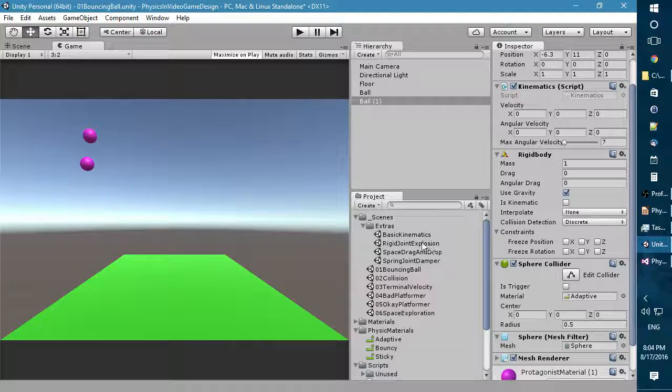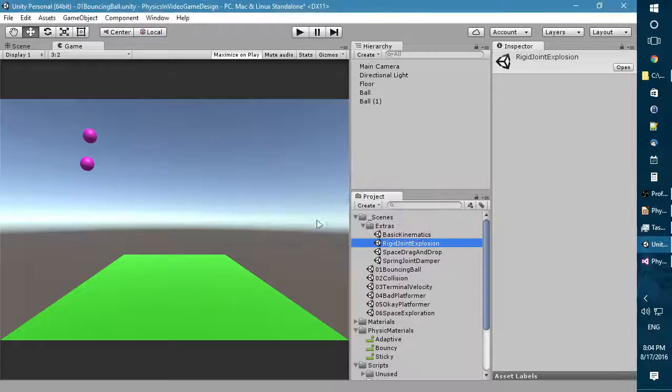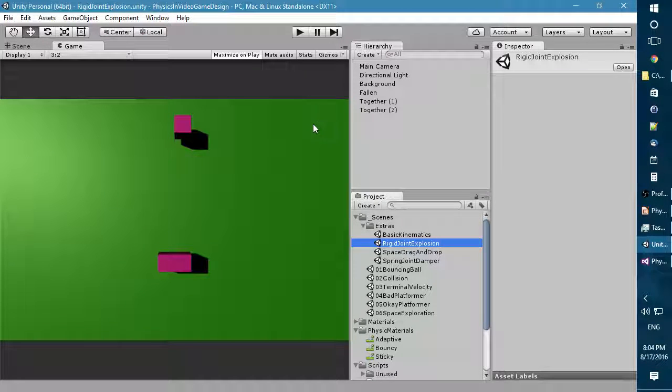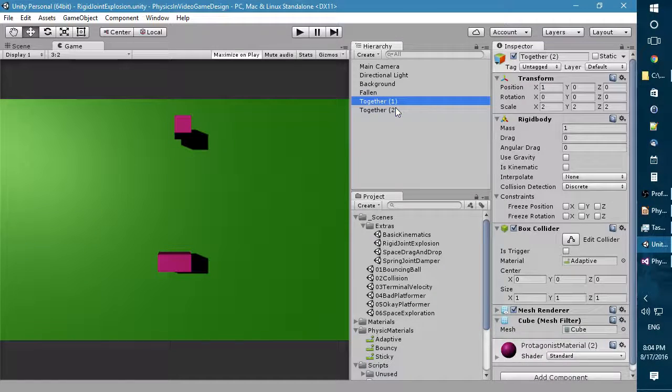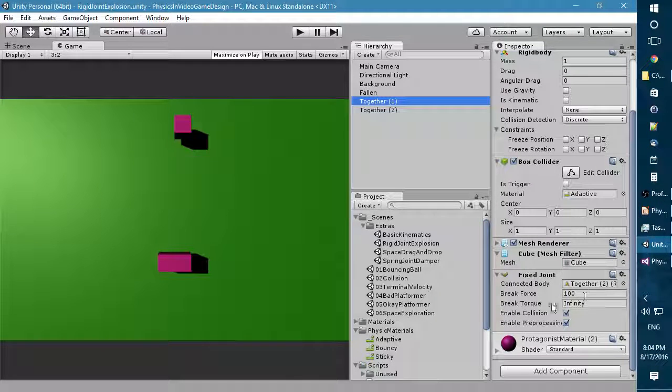For the most part, they're kind of, say whatever. Some of them are kind of weird. So there's something called a rigid joint, which is one of those interesting physical things you can have connecting two pieces. So for example, these two are together, and one of them has a fixed joint connected to the other, and I put brake force at 100.